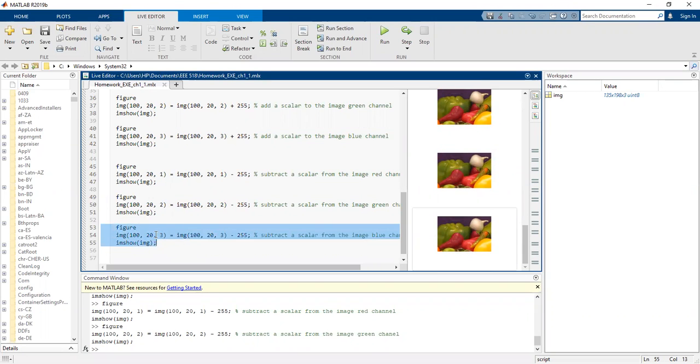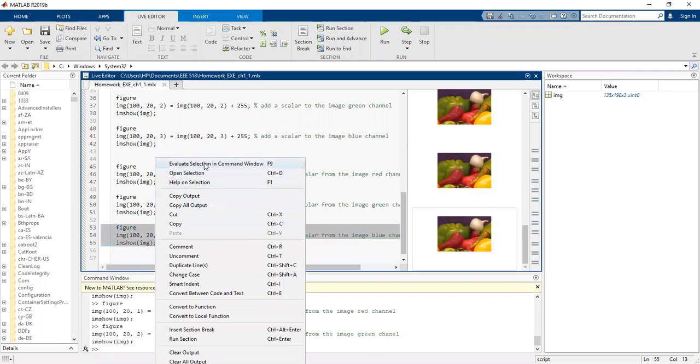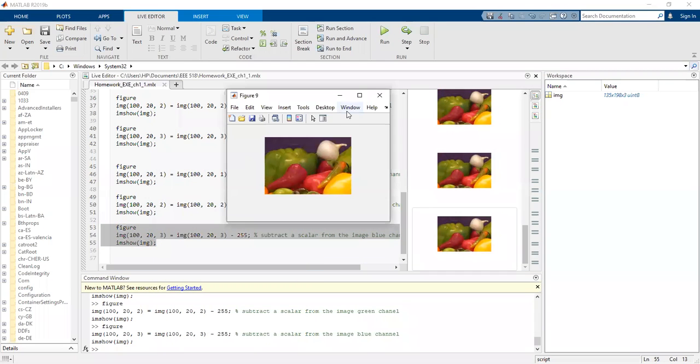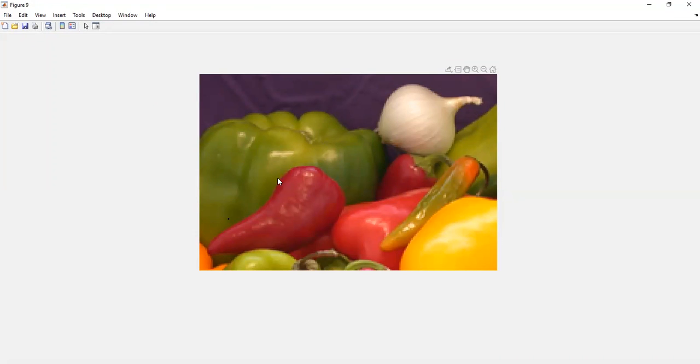Subtracting the same from the blue channel, you can see a black dot on it, showing that the blue component of this pixel is 0.